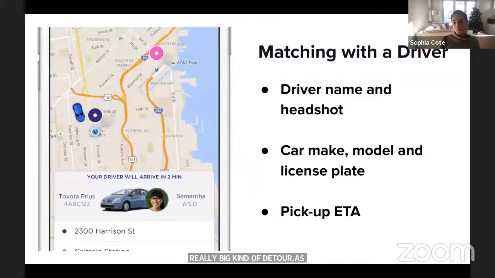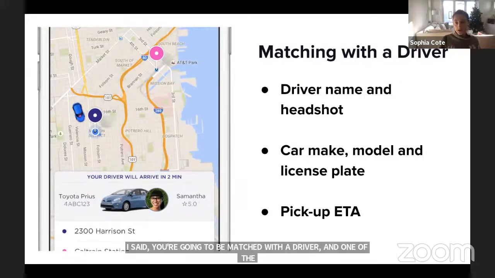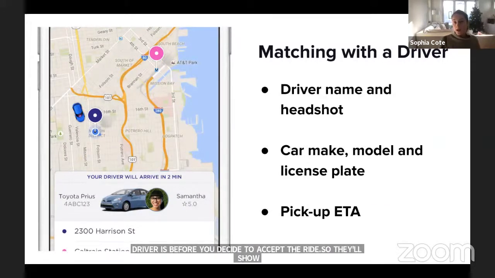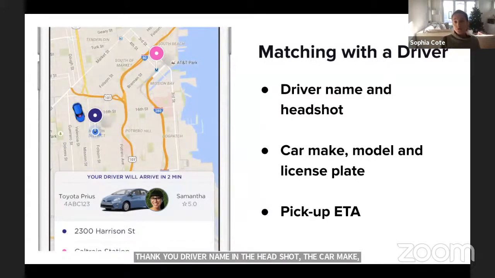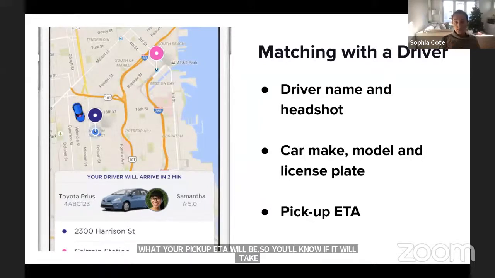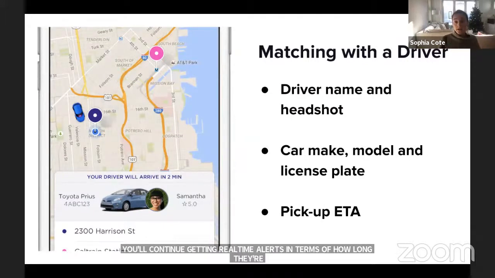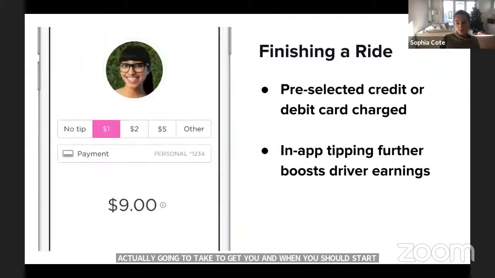As I said, you're going to be matched with a driver. And one of the great things as well is you'll know who your driver is before you decide to accept the ride. So they'll show you the driver name and the headshot, the car make, the model, the license plate, and what your pickup ETA will be. So you'll know if it will take 2 minutes for the driver to come and get you, or 5 minutes, and you will continue getting real-time alerts in terms of how long they're going to take to get you, and when you should start preparing to go outside to meet your driver.